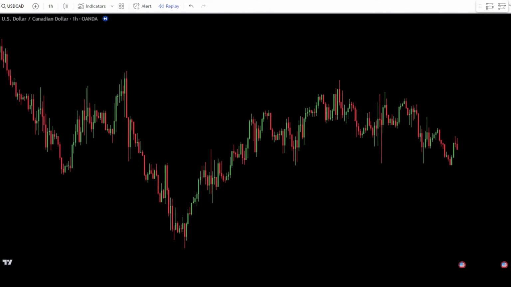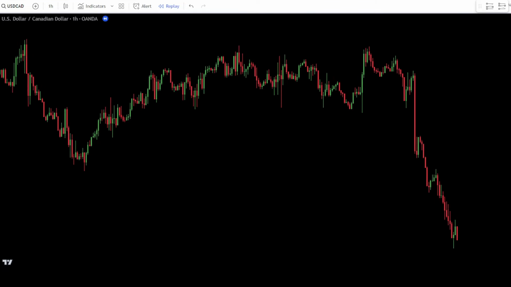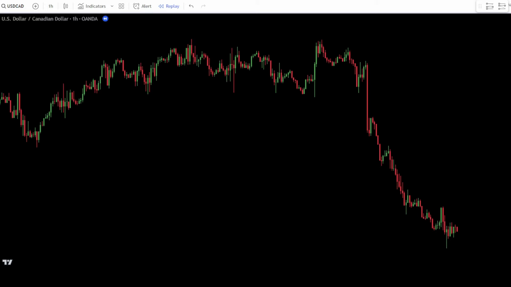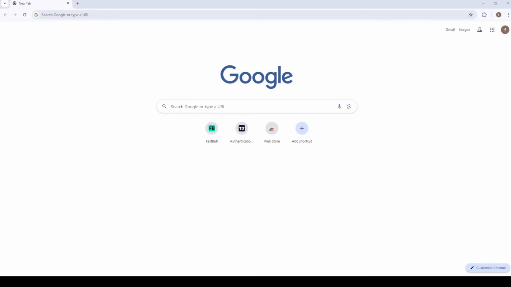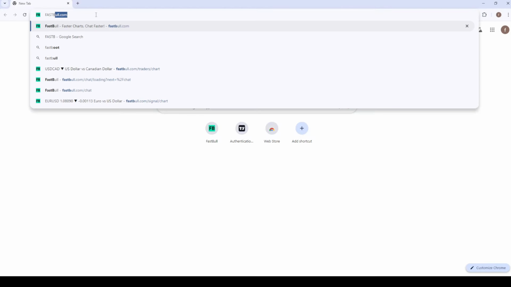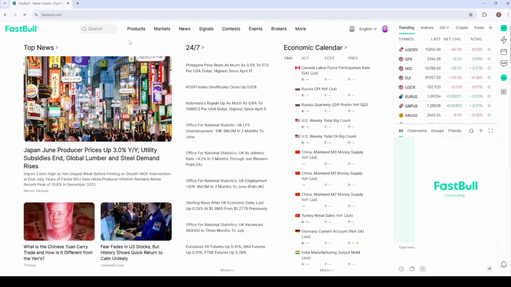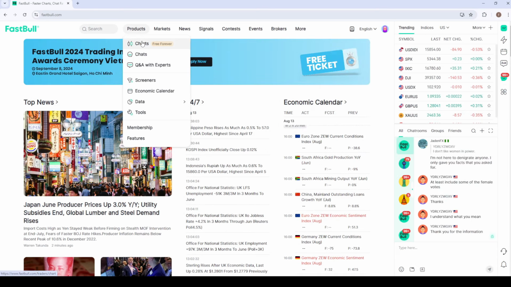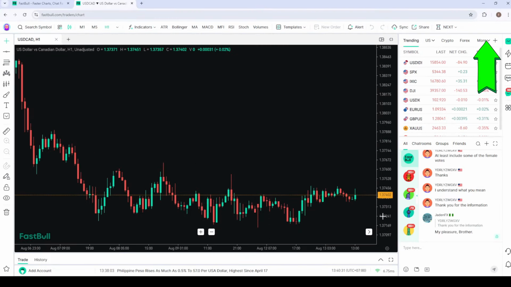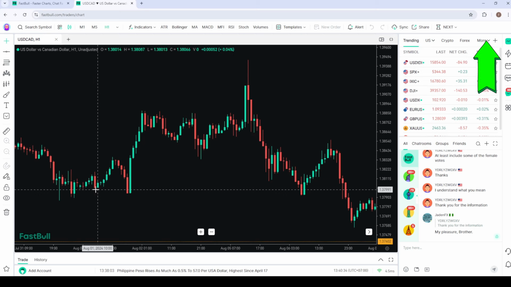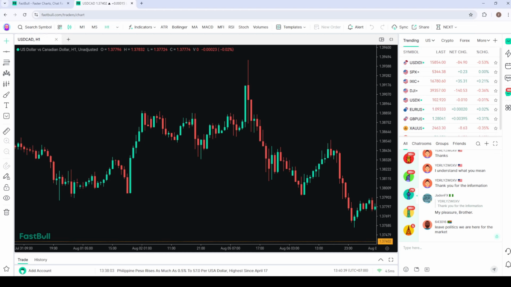We will demonstrate how to set up this indicator using 2 trading applications that you can utilize. For the first trading application, we will show you how to set it up using the free chart from fastbull.com. To use this chart, simply open your browser. Then, type in fastbull.com. Or you can check the link we've placed in the description box. Once you're there, just go to the Products tab. Then, select the Chart section. We've already covered how to do the initial setup using this chart, and you can watch that video in the top right corner.